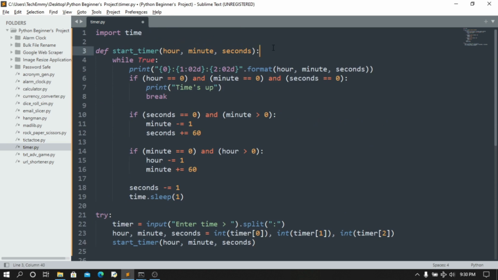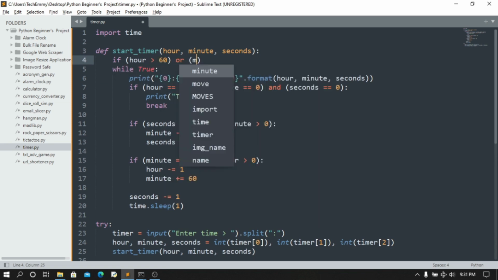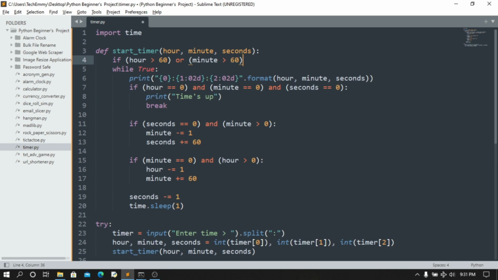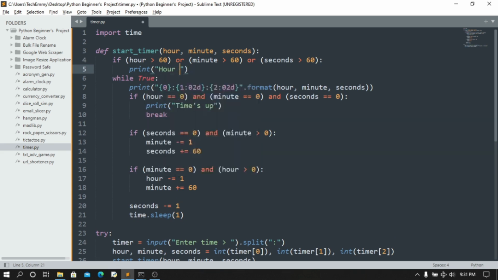Inside here, we're gonna say if hour is greater than 60 or minute is greater than 60. We can apply that to seconds too, if you want. Greater than 60 means a max of 60. Print hour, minute, or seconds cannot be greater than 60. Okay, so you get the point.